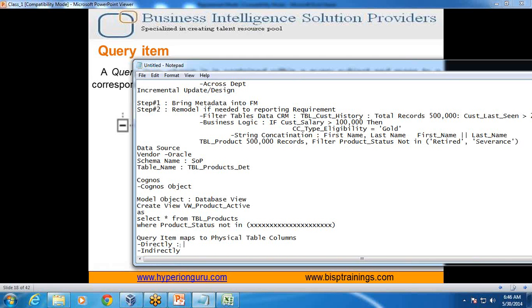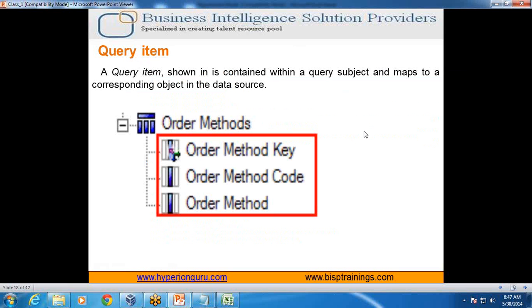For example, directly simple means my table has a bonus column which maps to my table TBL products, TBL sales, and the column name is bonus. One-to-one mapping. Okay. Indirectly means I have one column called commission. Commission doesn't exist. So commission is based on my expression. Sales 5% is commission. So this column is not directly driven; rather it is based on a certain expression. This is indirect mapping. Directly or indirectly mapping with your query item.